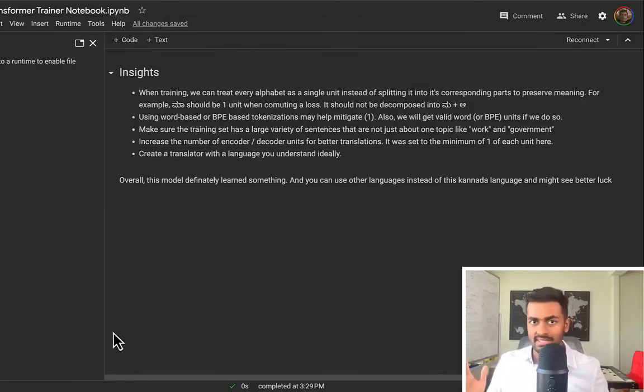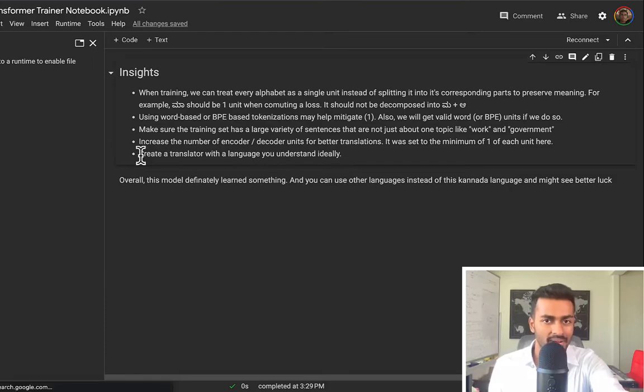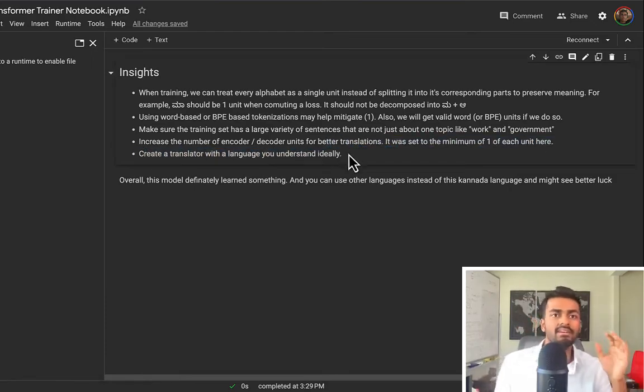Let's now go through some insights where I'm going to give you some information and tips when building out a transformer on your own with any language. So first of all, I wanted to say create a translator with a language that you understand, ideally, because it's just so much easier to see where the transformer is doing things correctly and where it's doing things incorrectly. So generating that insight for yourself is very important. And you can better do so if you understand the language itself.